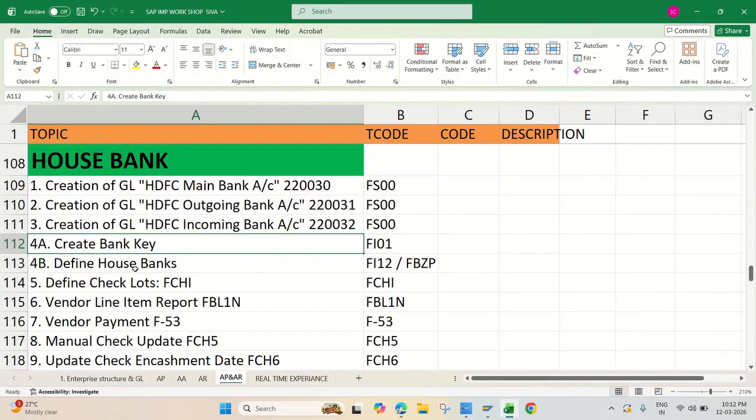The next configuration in house bank is create bank key. Actually, it is inbuilt in SAP FICO. So these are the bank codes of the bank. Once again, we will check FI01.